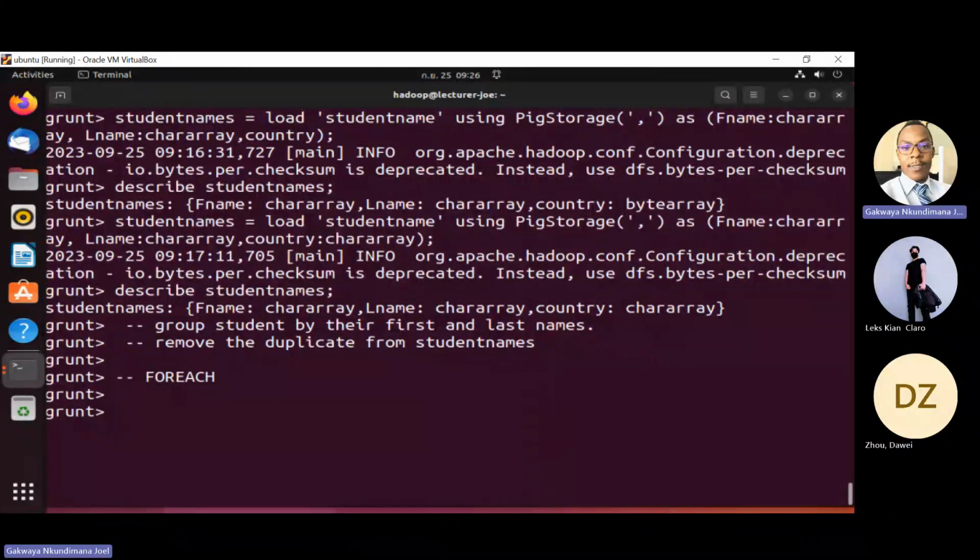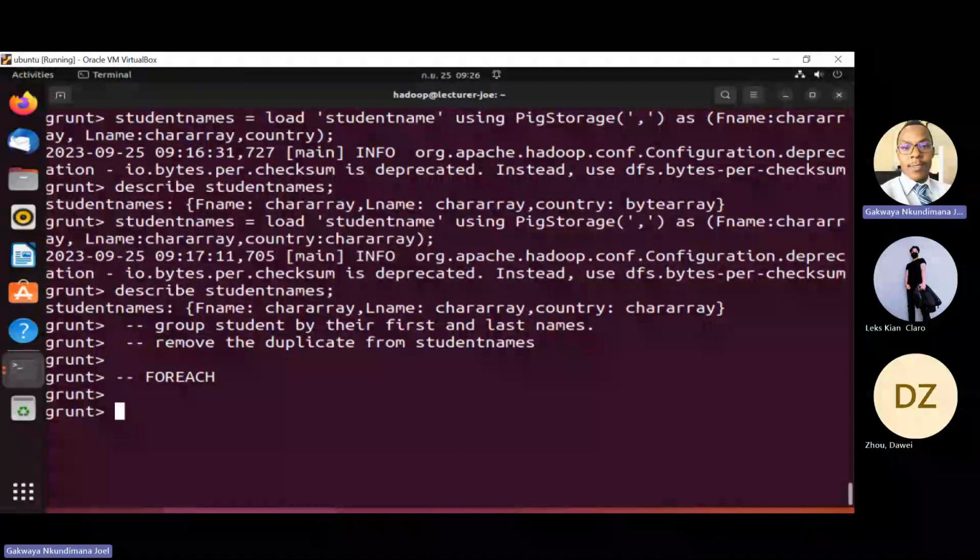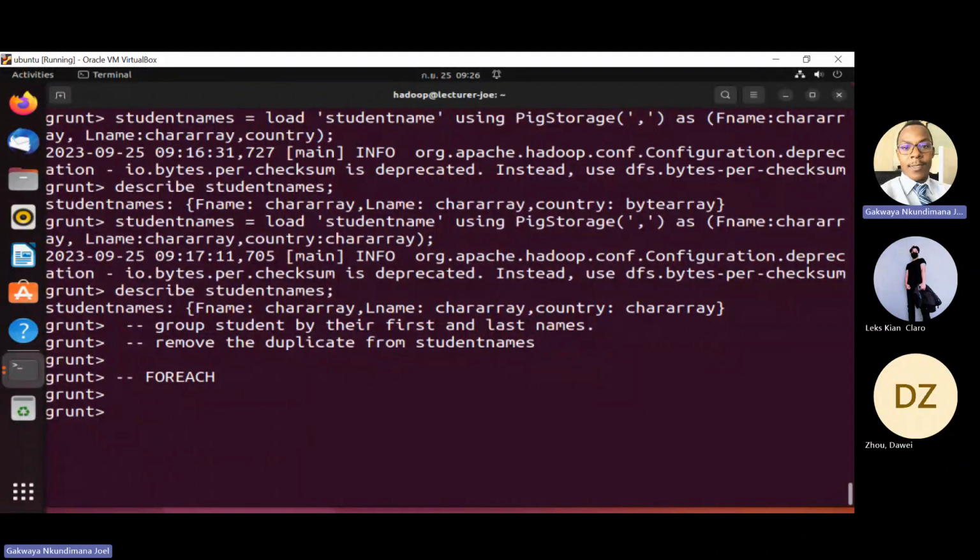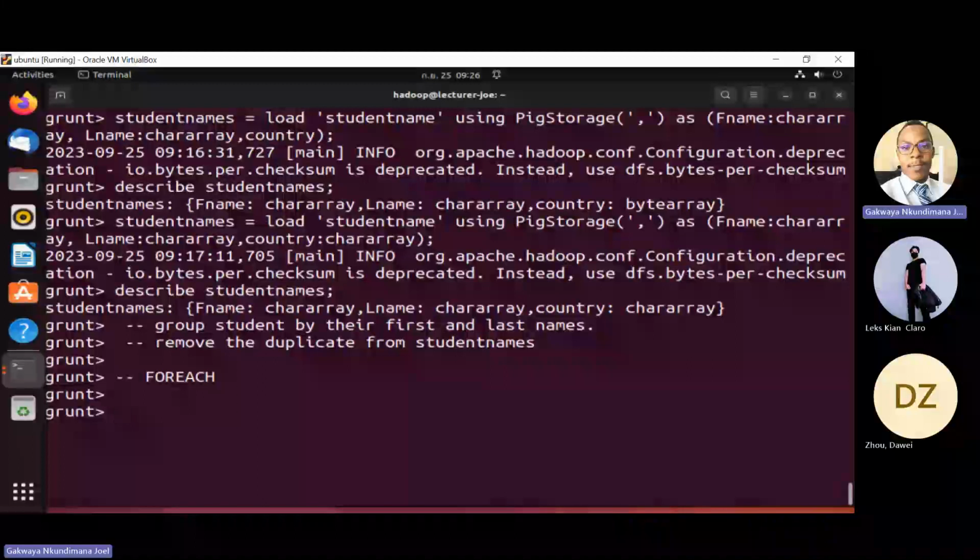Filter can work up to one column. Listen to me for a while, please. Filter can work up to one column. But Foreach can give us the ability to select more than two columns. One more interesting thing is that Foreach can even help you to perform some calculation. I'll write down here.